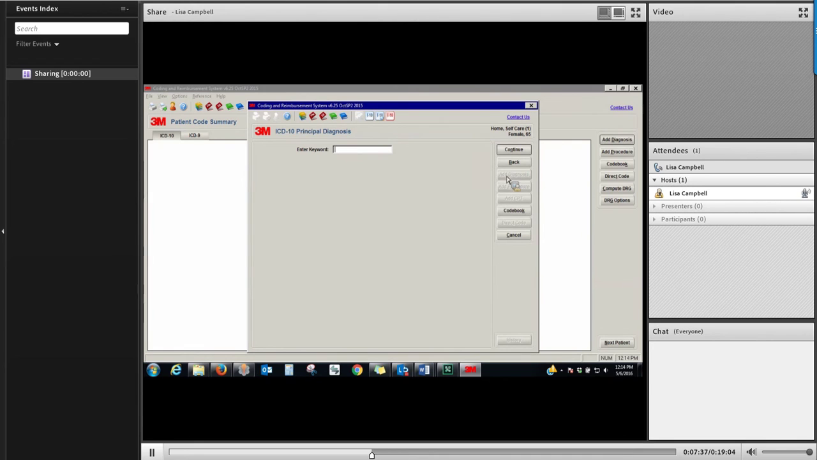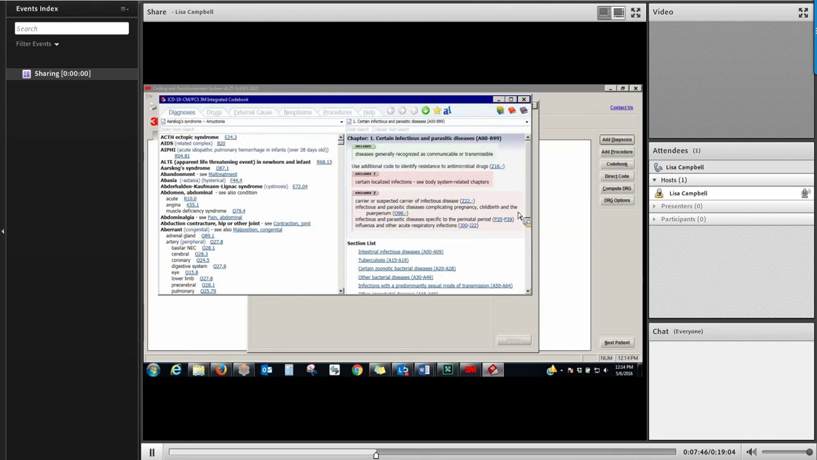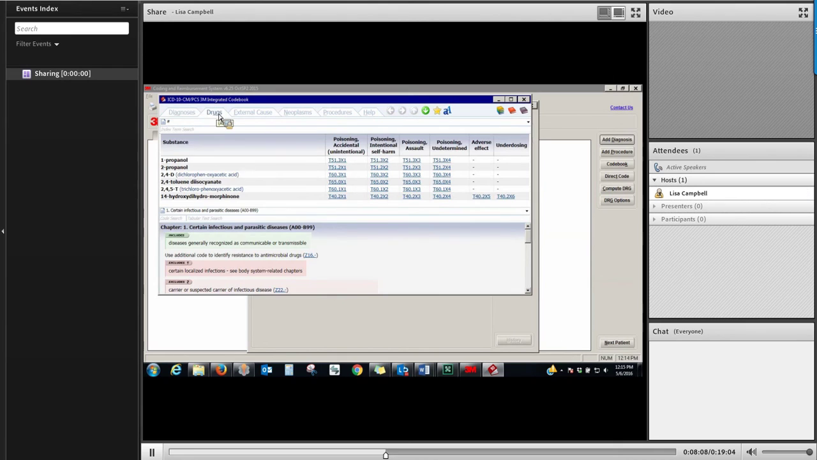So then how we're going to get the diagnosis codes into the system is that we're going to click on code book here. And when I click on code book, an actual code book appears. Let me just give you a little overview of this screen. The left side here is the alphabetical index for diagnoses. The right-hand side is the tabular list. You can change the tabs at the top to reflect what you're looking for.